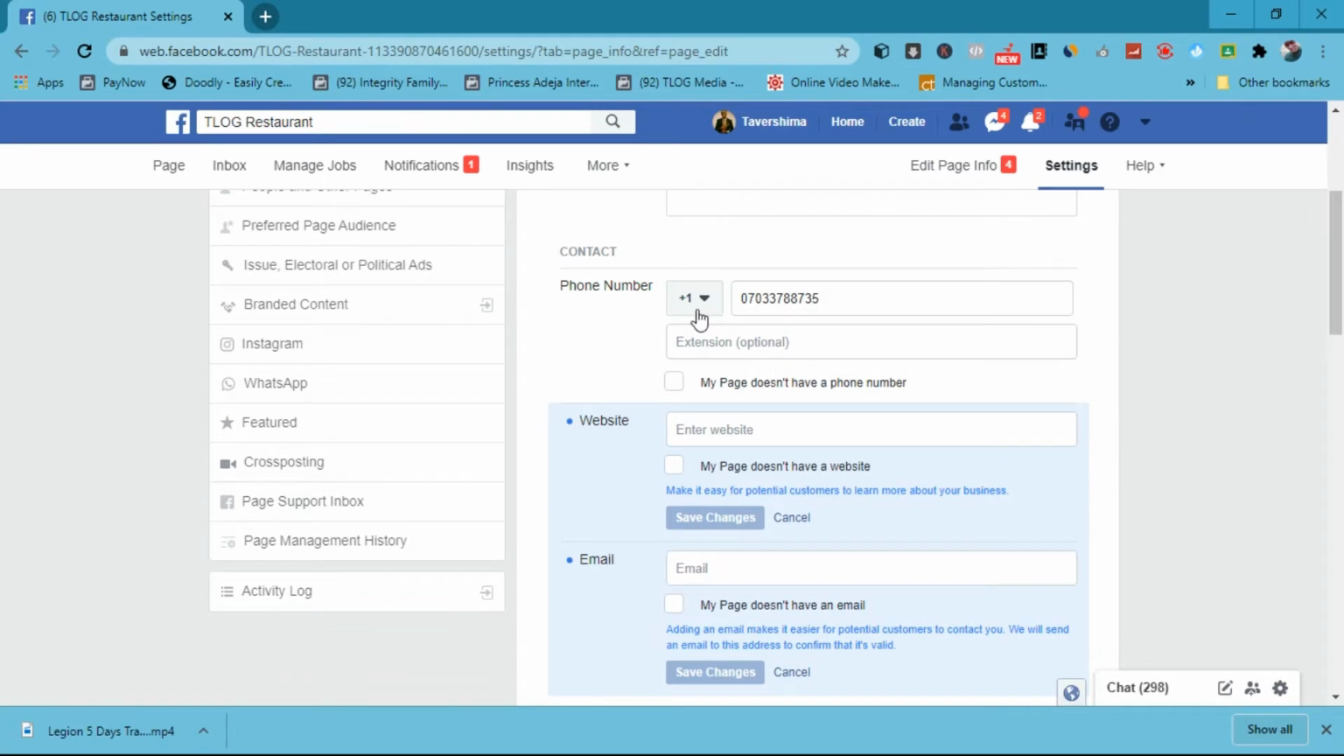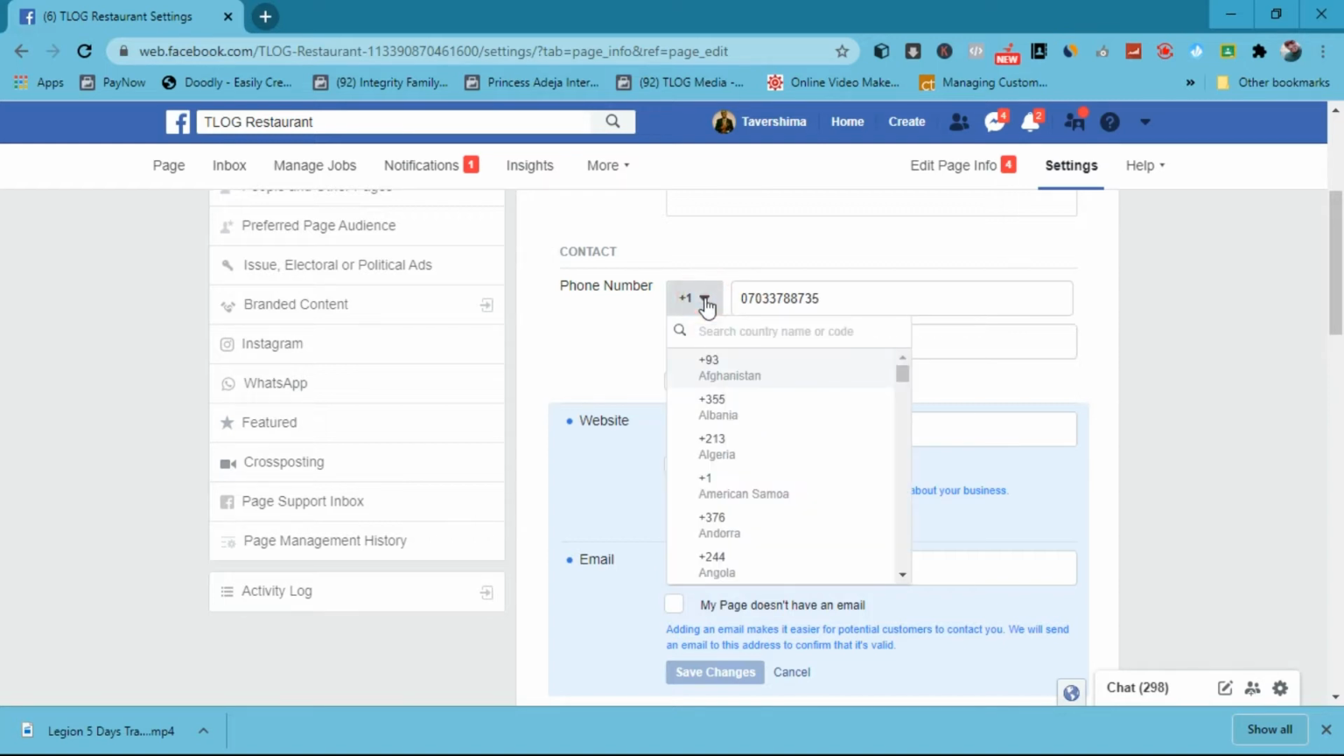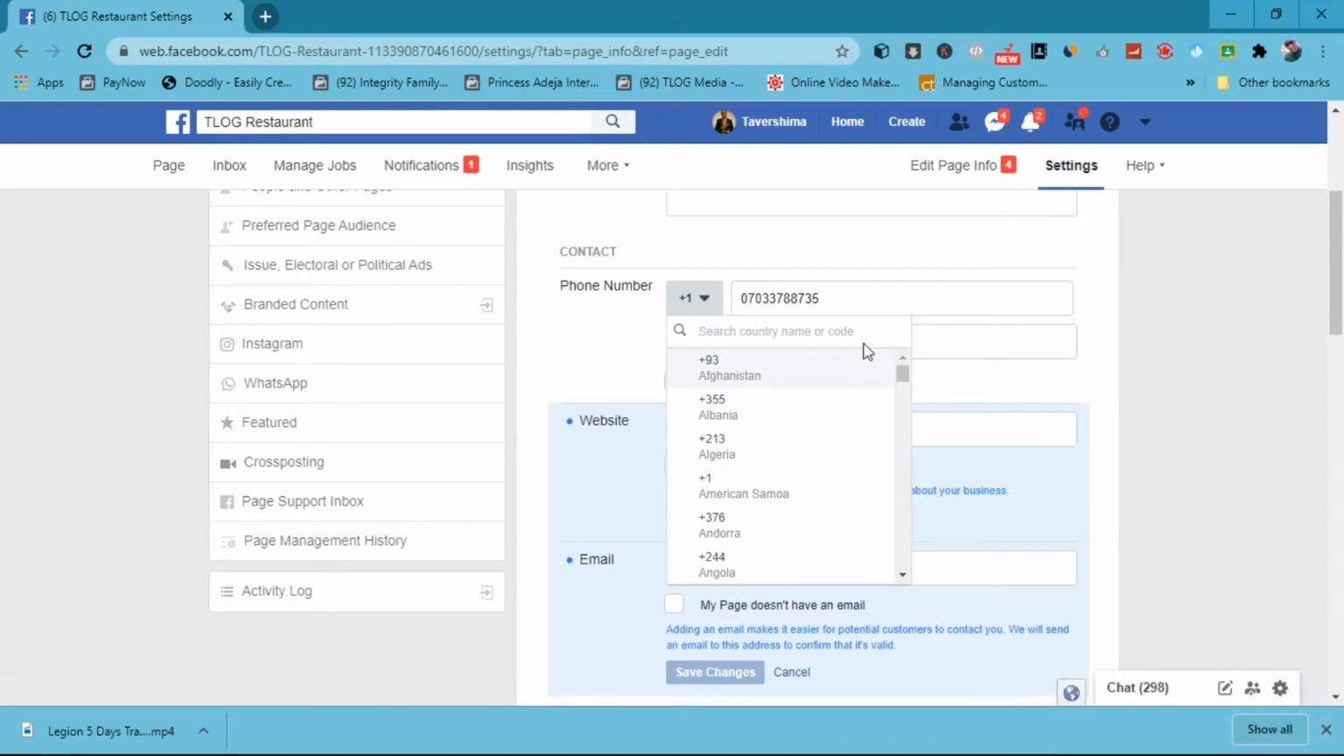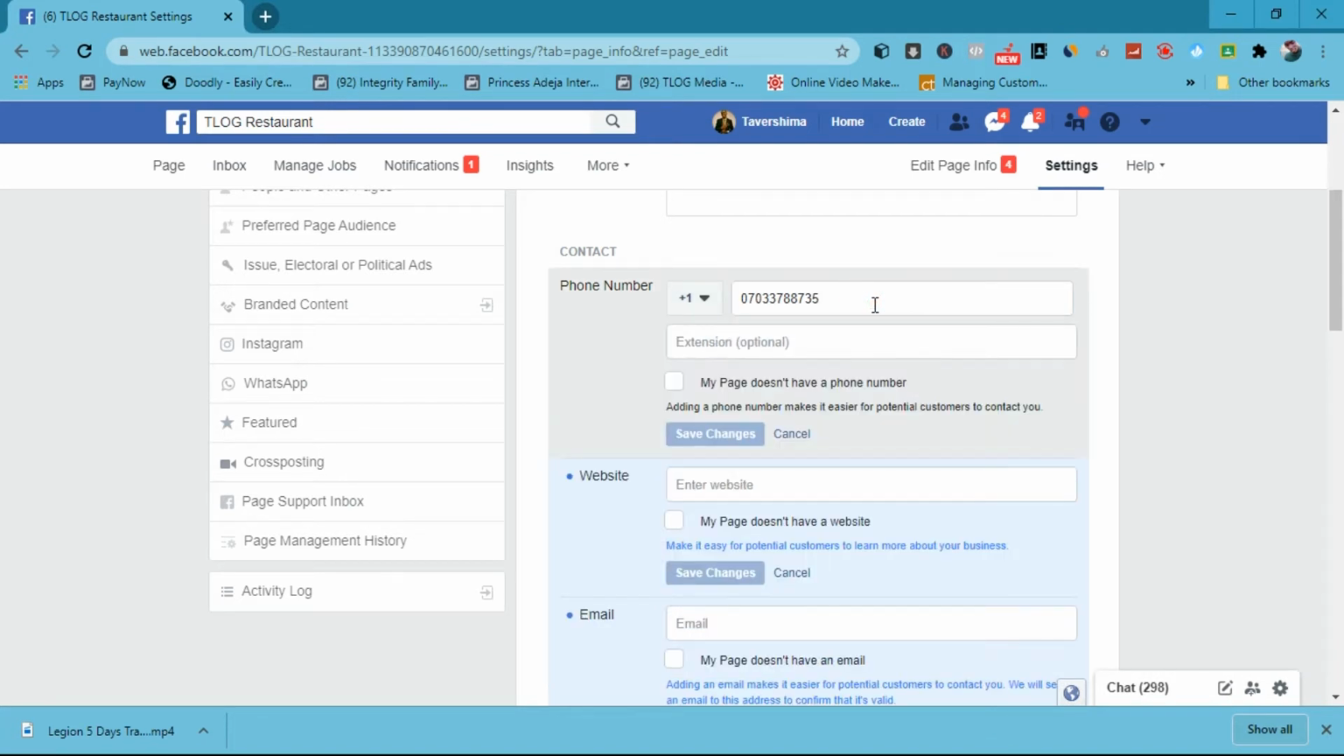If you want your phone contact on your business, great, you can write it. But if you don't, all right, no issue. But for me, I usually write it so customers can actually call me if they want. So you hit here and change your country code. You choose your country code, and that's just it. All right, then you write your phone number.